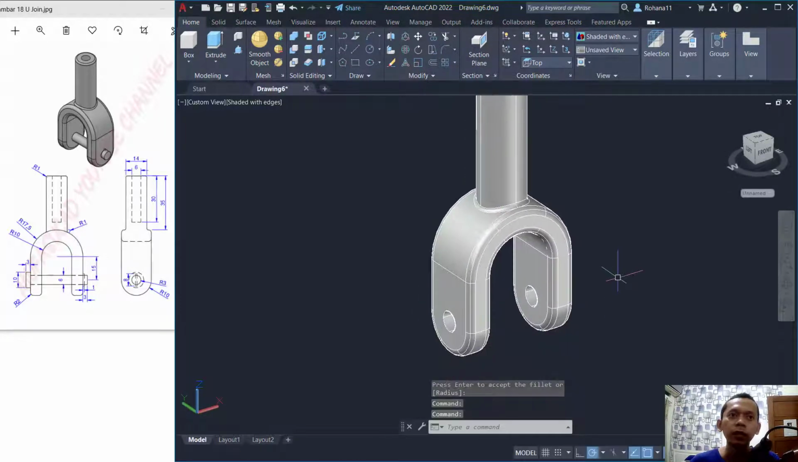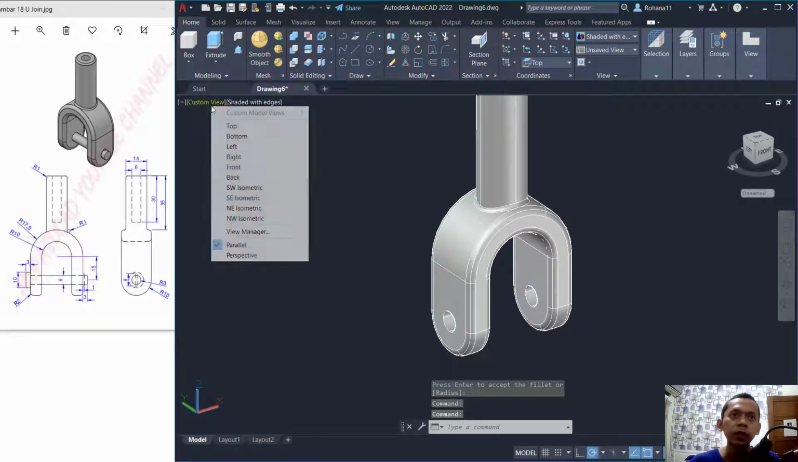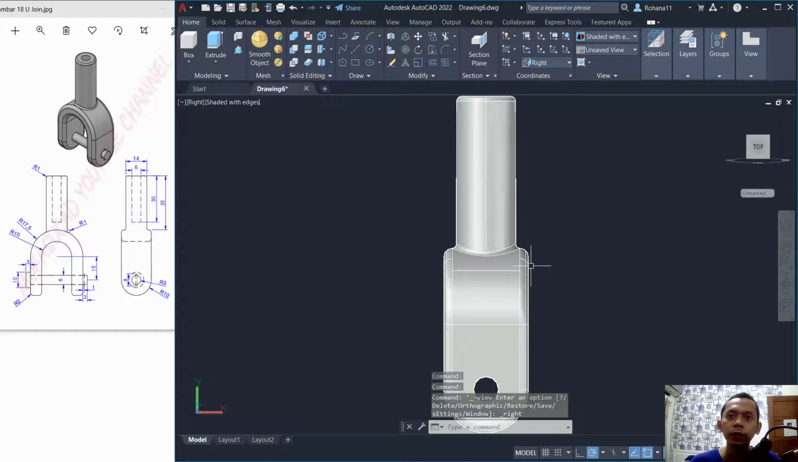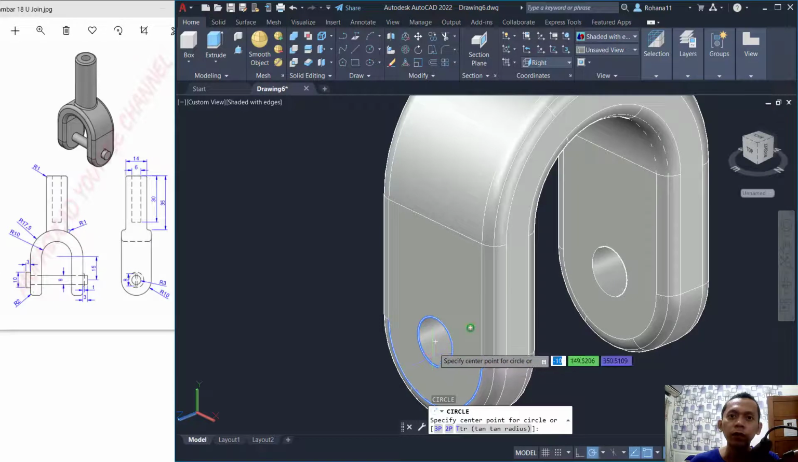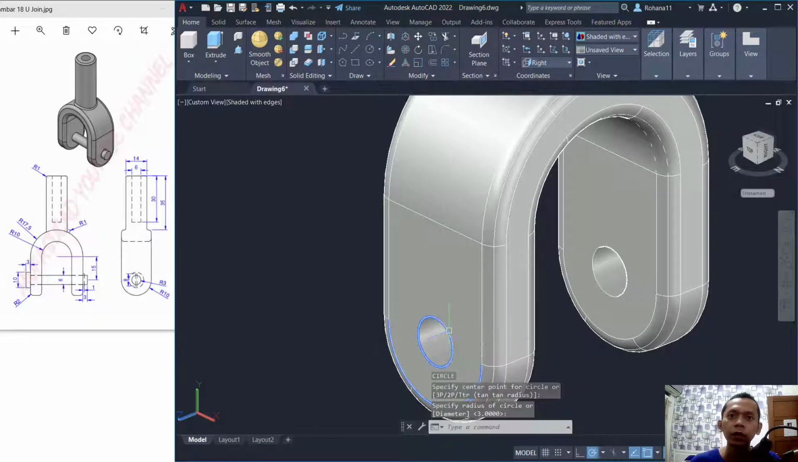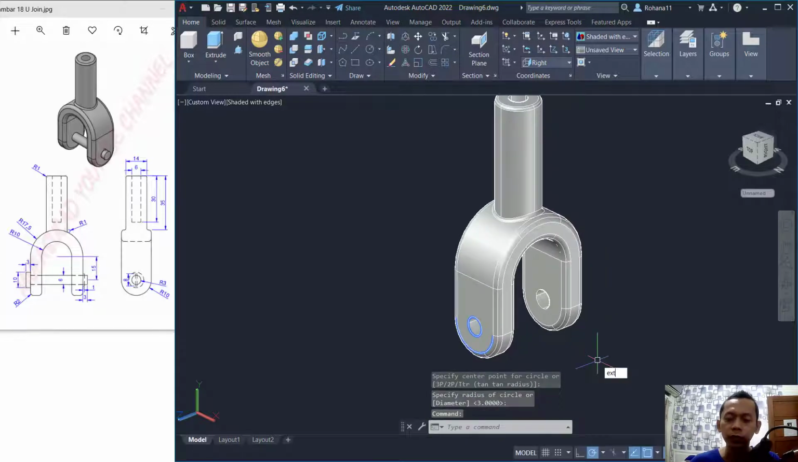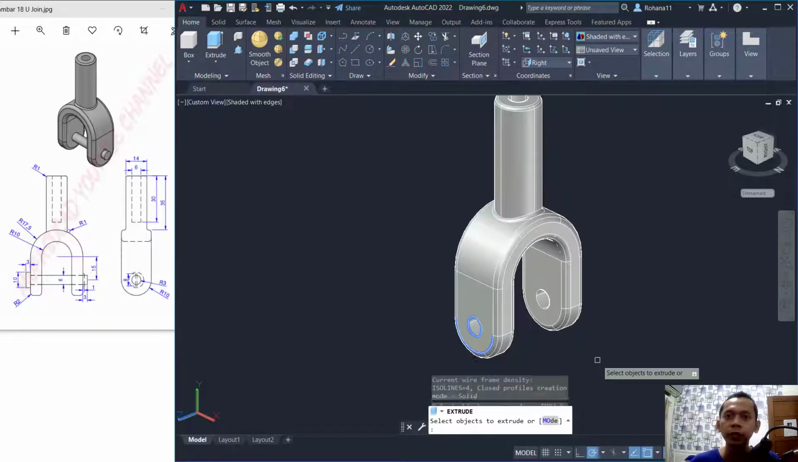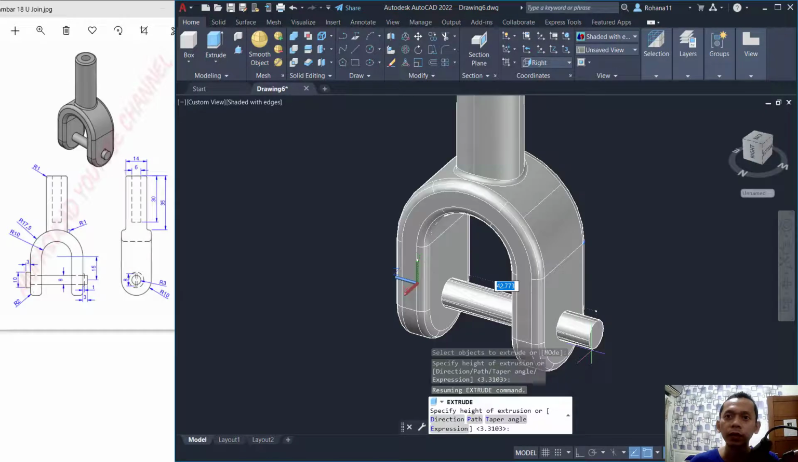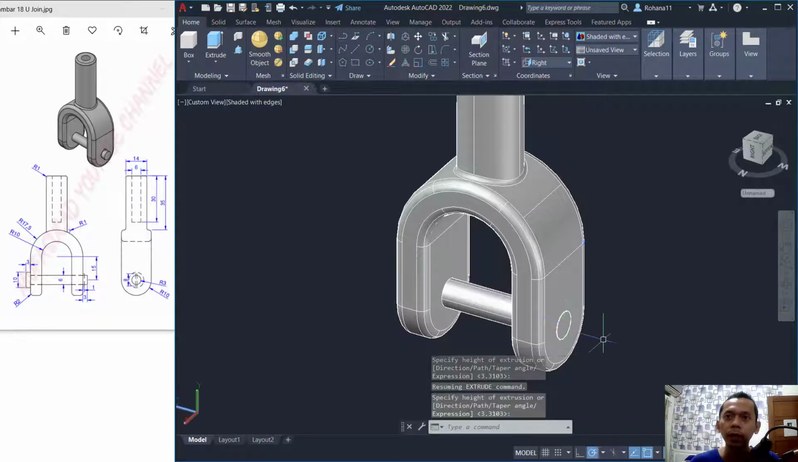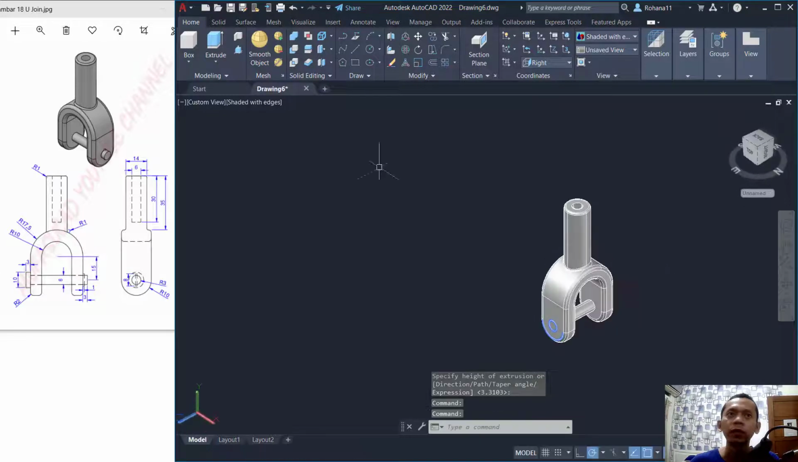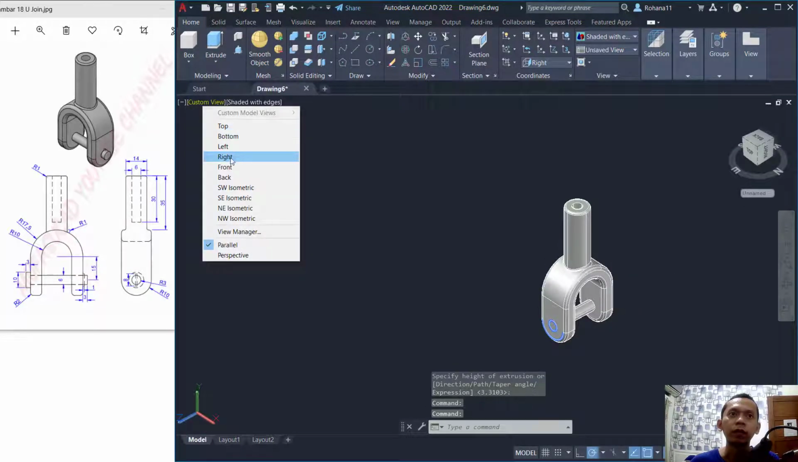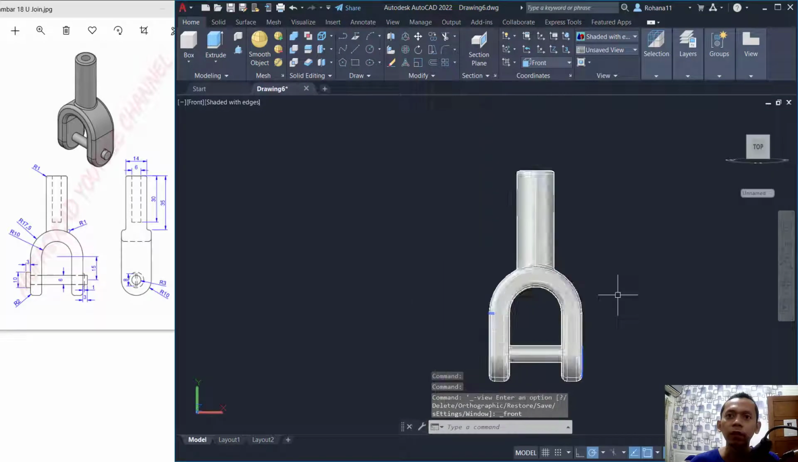Now we can create a circle. But first I will change into right view, and then we can create a circle. Start from this point into here, and you can use the extrude tool to extrude the last object. Can move into this point. Okay, you can see this is the top view. You can change into front view. This is the front view.